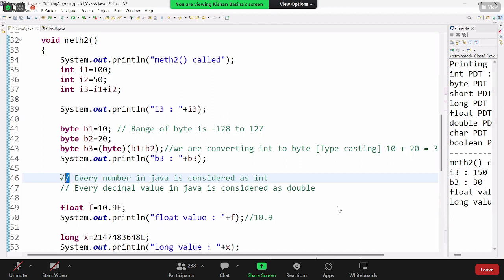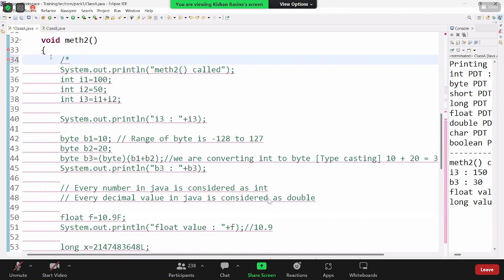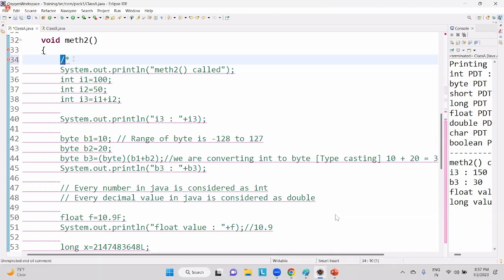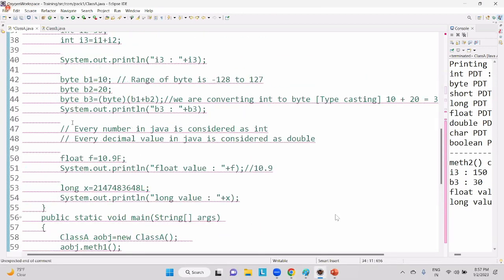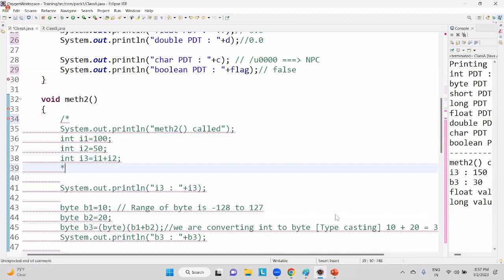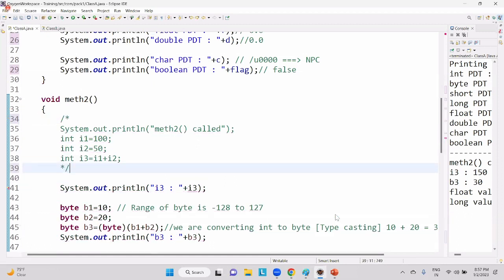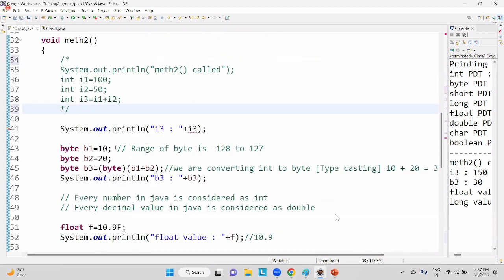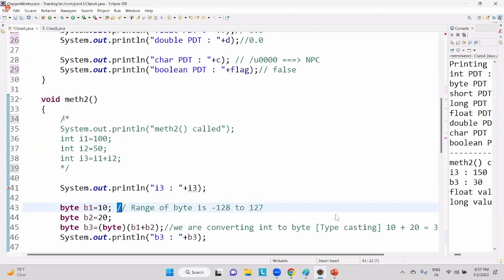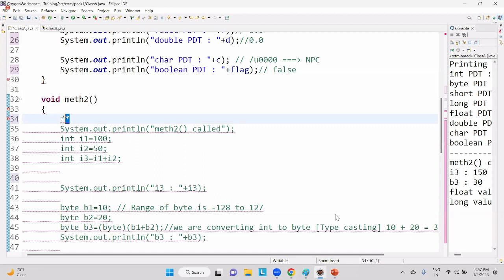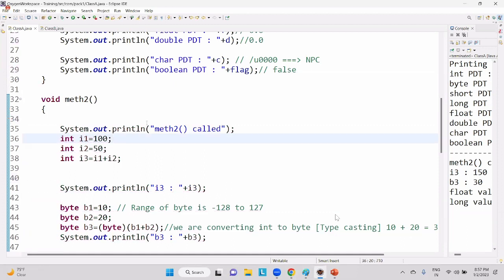If I want to keep a single line in comment, two slashes. If we want to keep multiple lines in comment, slash star. Whenever the compiler comes across slash and a star, until it comes across star and slash again, all the remaining lines will be considered as comments. So single line comment, two slashes; multiple line comment, slash star, star slash. I hope it's clear for everyone. Related to comments, I'll be uploading notes in the Google Classroom, guys.